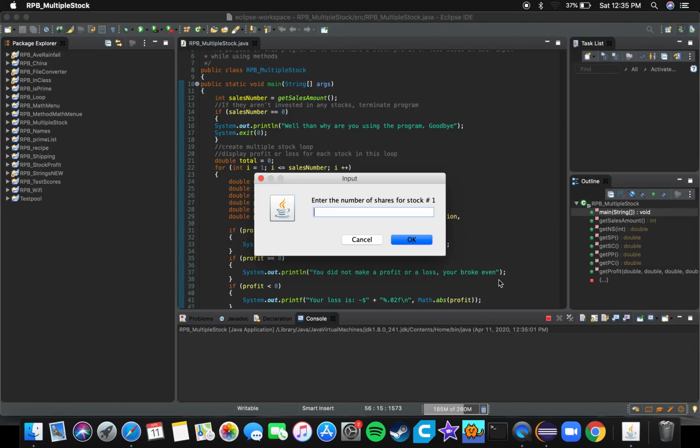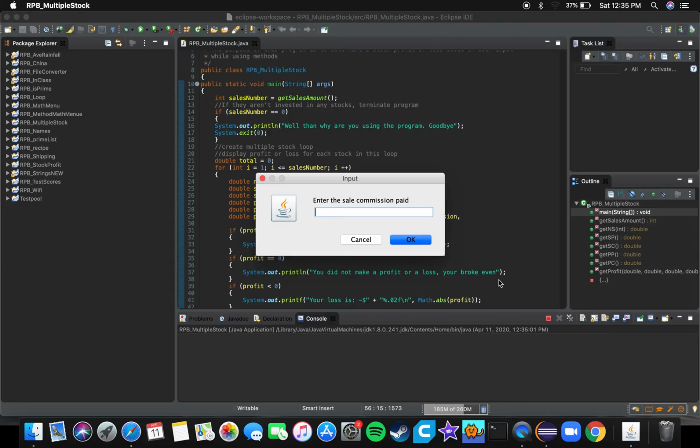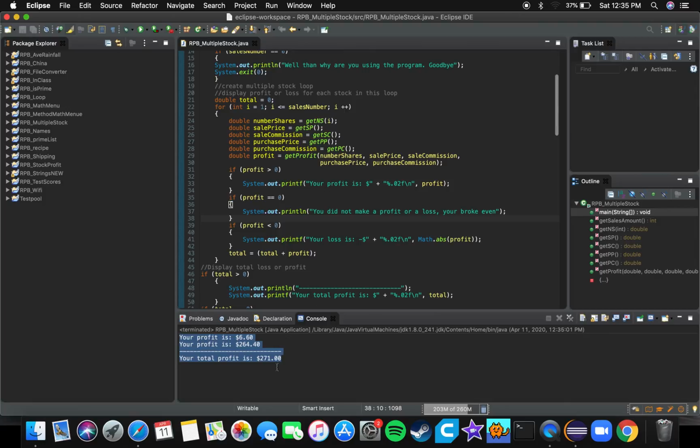So let's do 2 stocks, 3 shares, sales price 3, commission 0, purchase price 80 cents, 0, and then 4 shares, $67, purchased it for 90 cents, so your commission paid, and that's a big profit right there. And again, it just adds them and displays it down there.